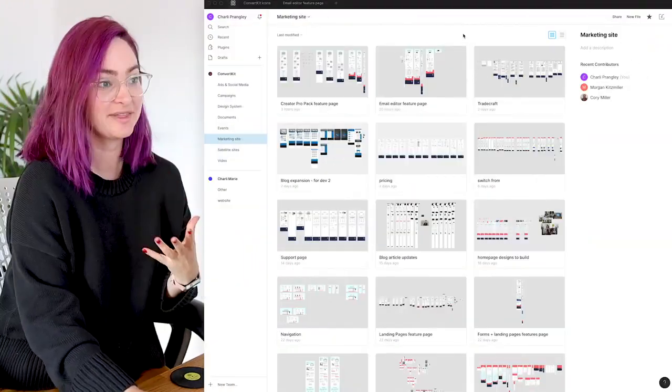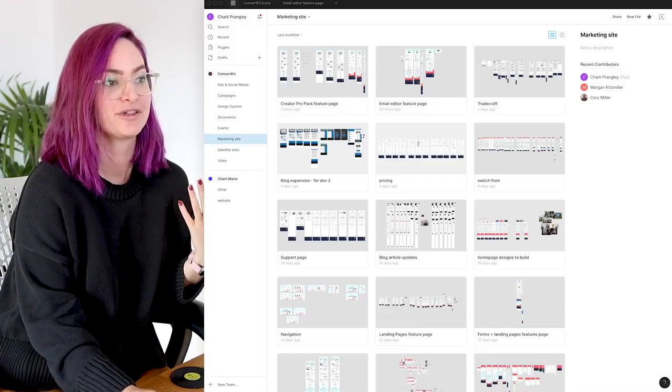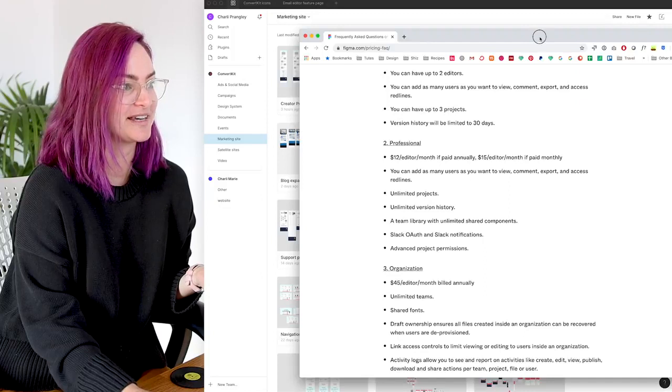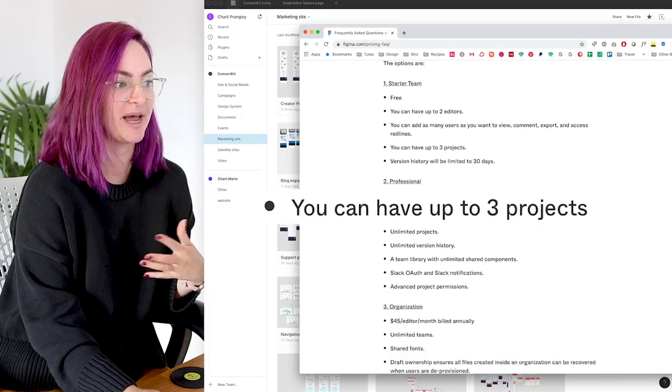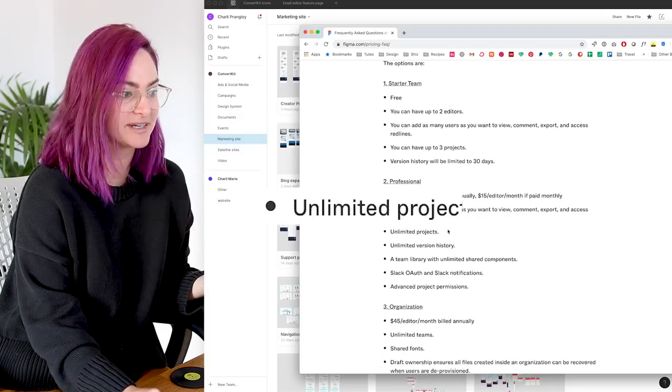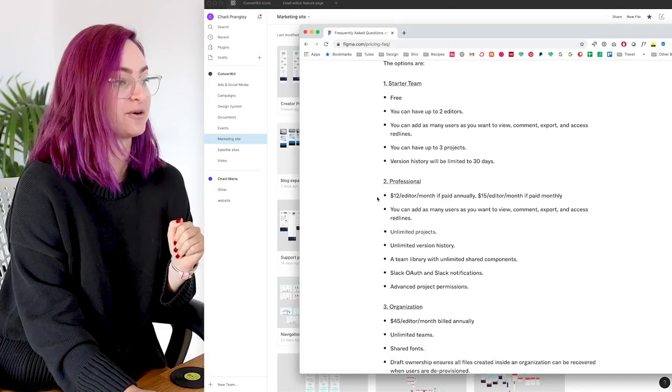This is Figma. The great thing about Figma is that you can have either a free or a paid account. With a free account, let me just pull up the pricing here to show you, you can have up to 3 projects, whereas with a paid account you can have unlimited, and there's also a few other benefits as well that I'll come to later on in this video.